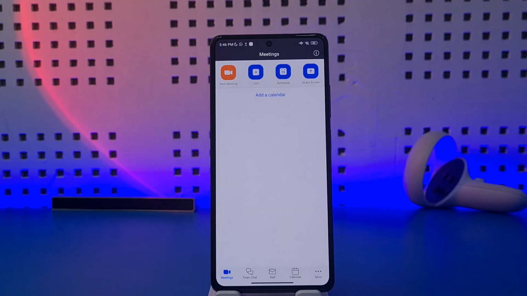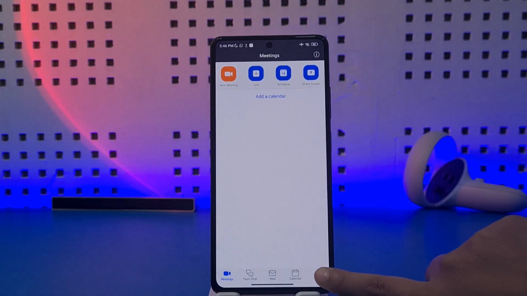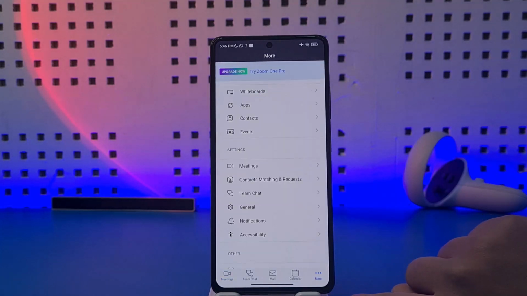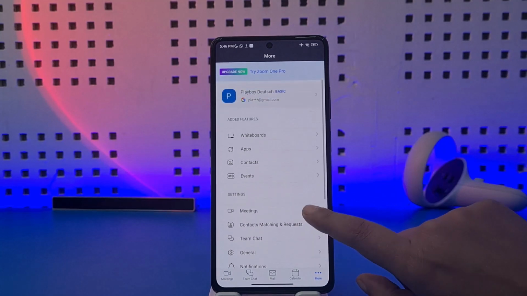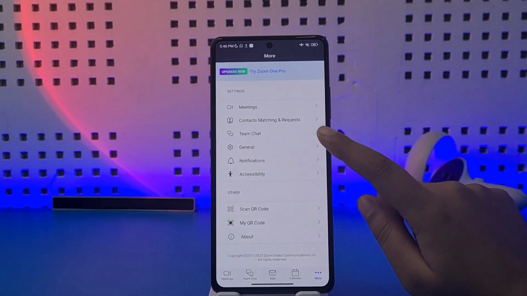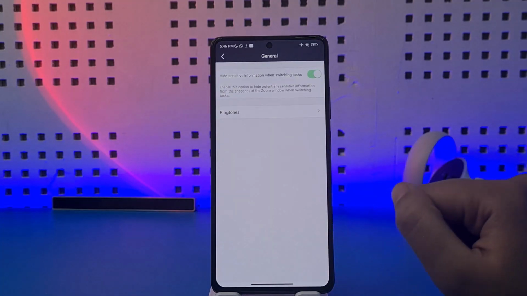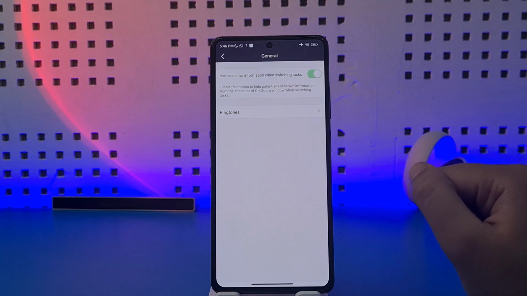Then afterwards, if you would like to delete your account, go ahead and tap on this three dot icon given below as More. In this section, if you go through all of these options, you can go to Settings. Even if you go to the General option, you just have the ringtone and hide sensitive information when switching tasks.